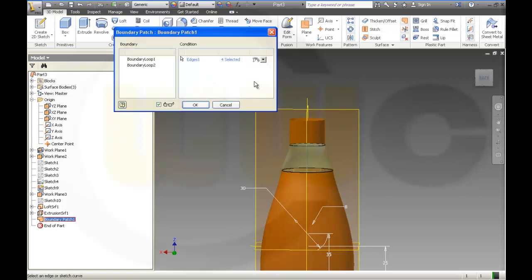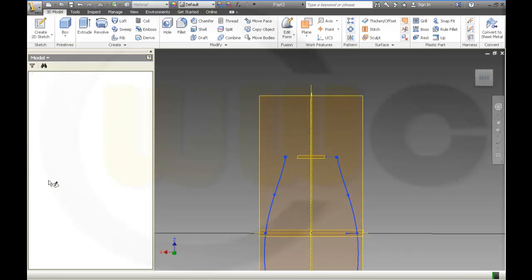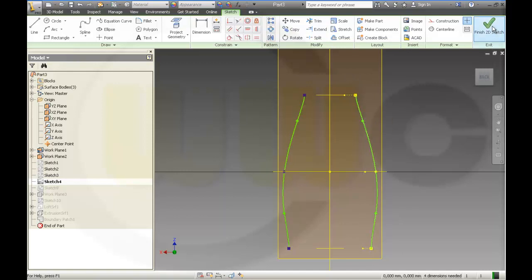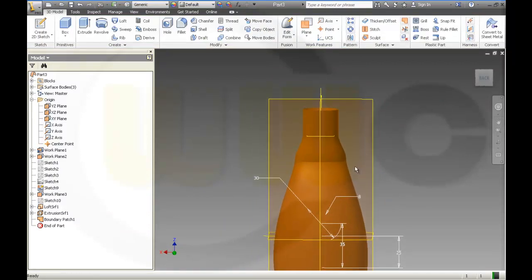But I think I need tangency and tangency. Okay. And I would change the sketch. That's sketch 4. Yeah. Change it a little bit. And make it move this. Let's take a look. Looks odd.